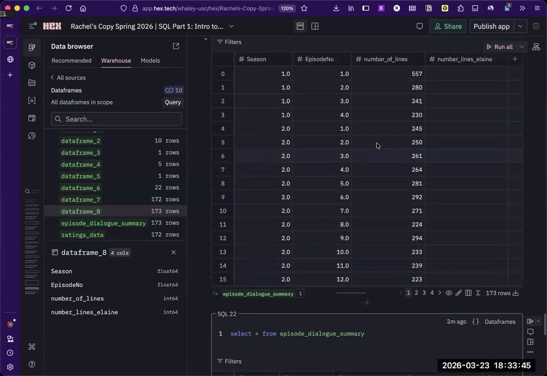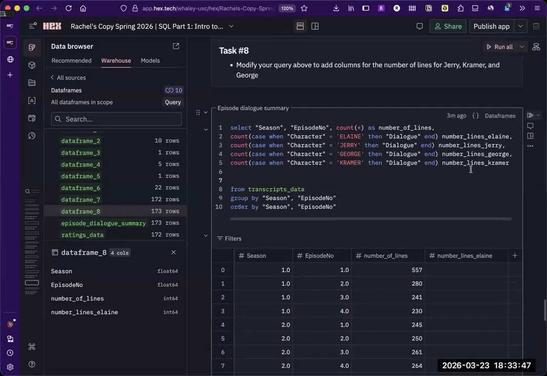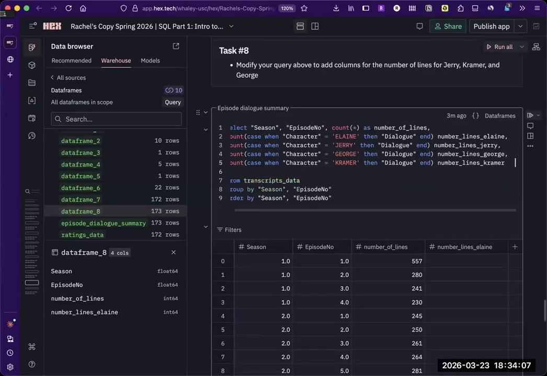So to show you what that looks like, let's add one more piece of information to this data set. So we now have the total number of lines as well as the number of lines by some specific main characters. So we might want to add some way to compare across episodes, maybe a percentage, right? What percentage of any given episode is Elaine talking, for example. So we can do that.